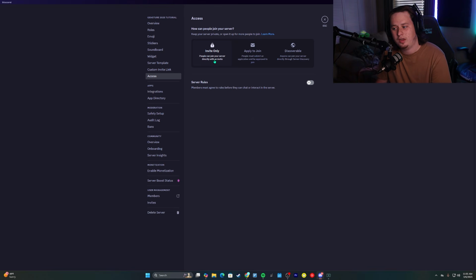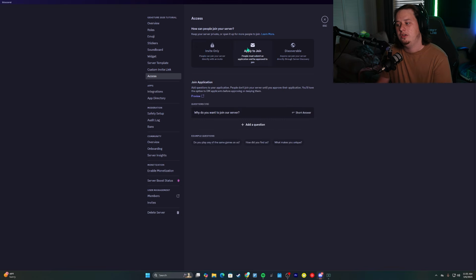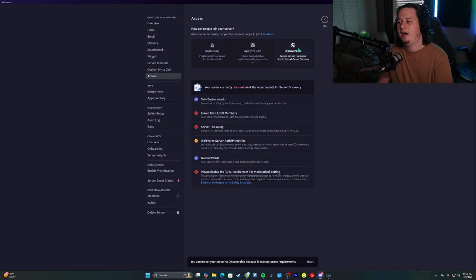You have the invite only tab, which has always been the traditional way to join a Discord server through an invite link. Then you have the apply to join tab, which basically lets you set up a join application that users have to fill out before they are allowed into your Discord server. And then you have the discoverable option, which is basically the discovery feature that Discord has had for the last few years, but they have moved over to this access tab. In this video, we're going to dive into these three different options and talk about what is the best for you to use inside your Discord server.